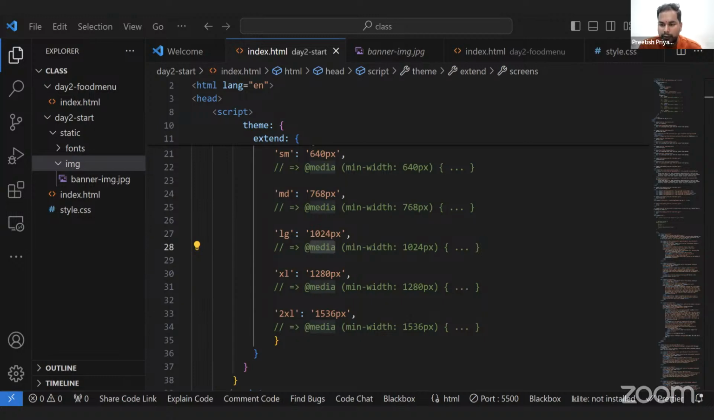If you want to customize min width and max width, yes, that also you can do. Max width is not required right here because at the end we are writing the next part for the different other screen sizes. So max width is actually not needed right here. But if you want, you can also do the customization.